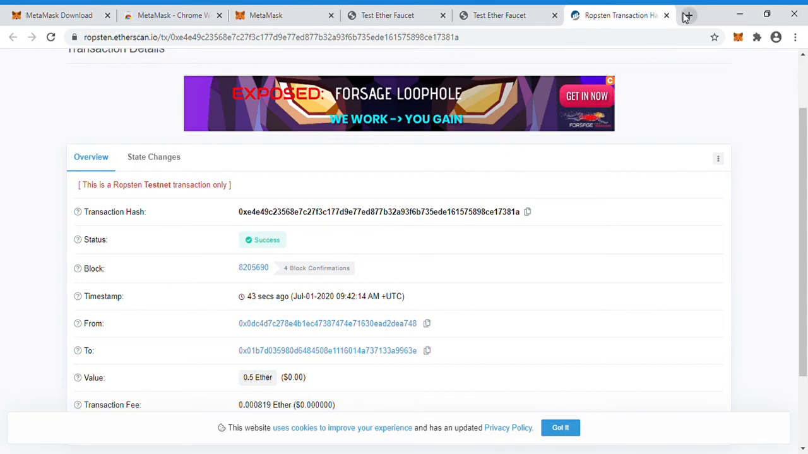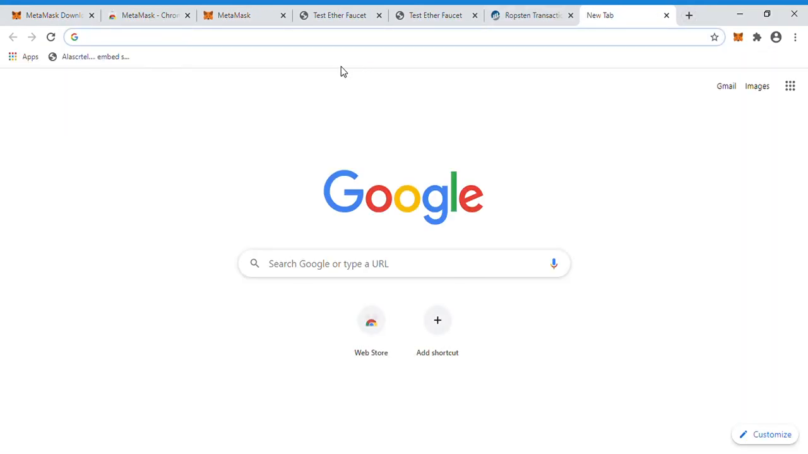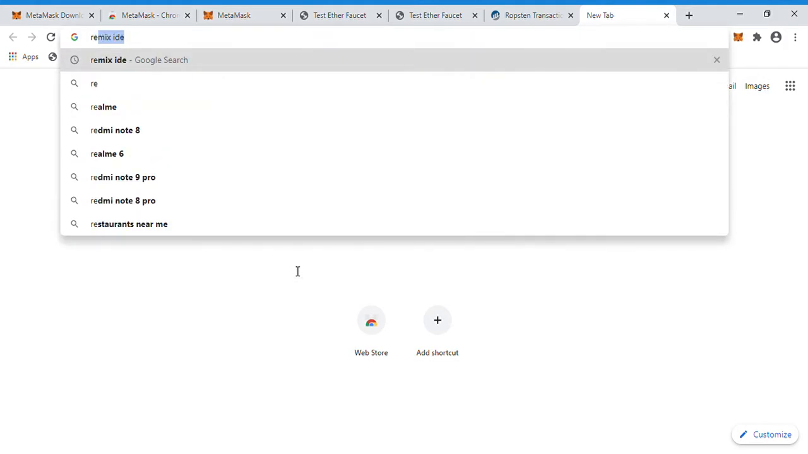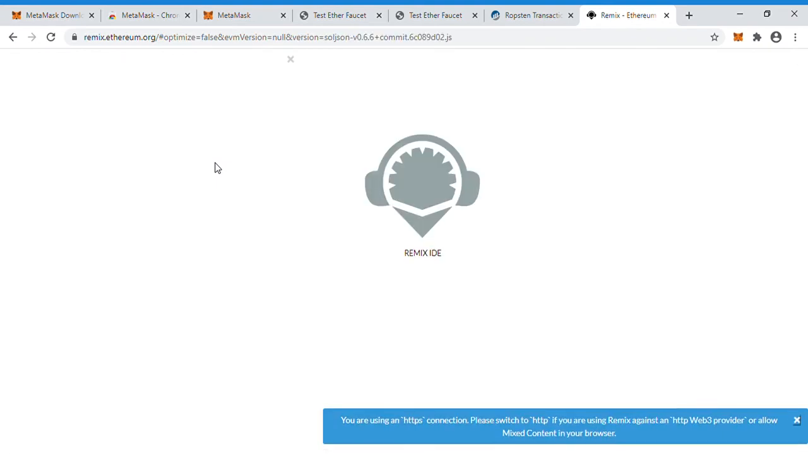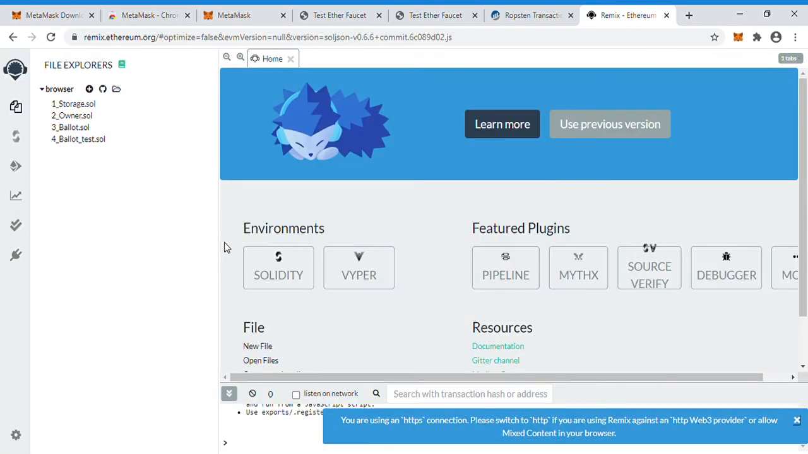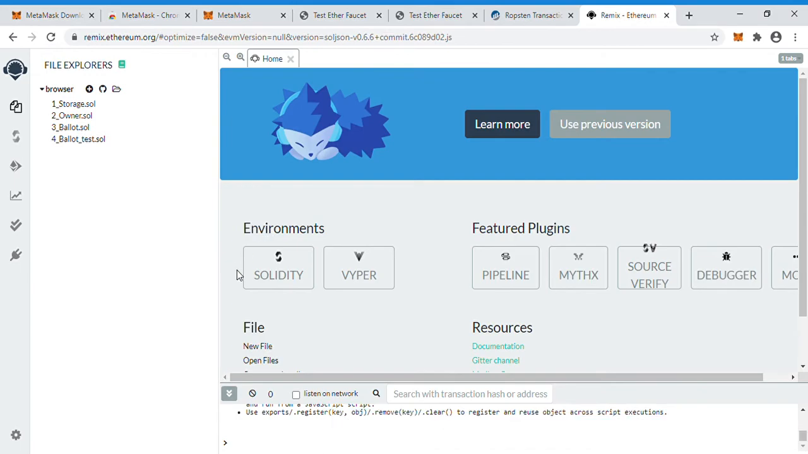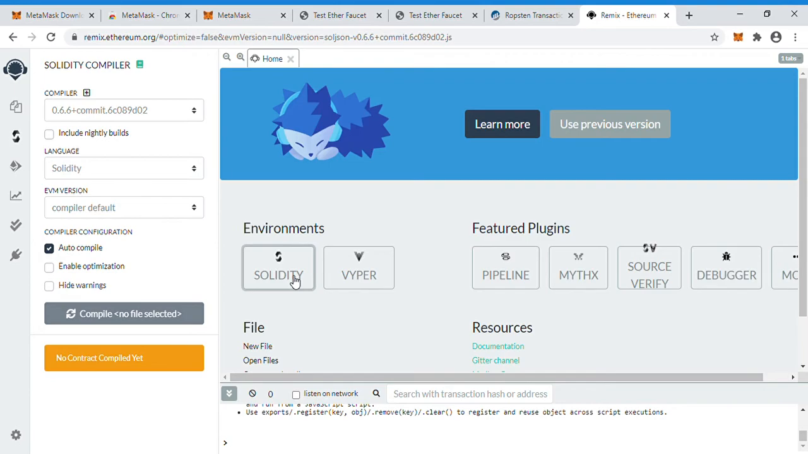And we have one IDE called Remix IDE. You go to Google search and just type Remix IDE. So you can get the Remix IDE. This is open source. Here we can execute our smart contracts. No need to install it, it is available online. It is an online IDE. You can click on Remix IDE. In Remix IDE there may be different environments. We are developing the smart contracts using Solidity, so click on Solidity. Here you can see the Solidity compilers.